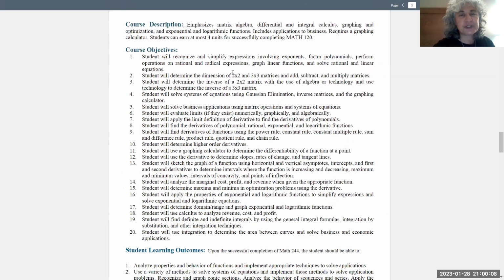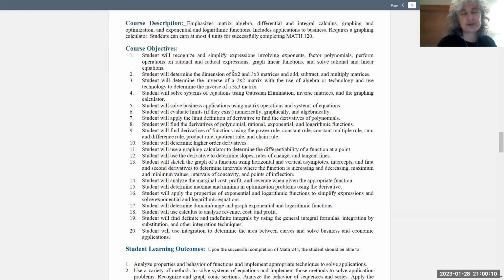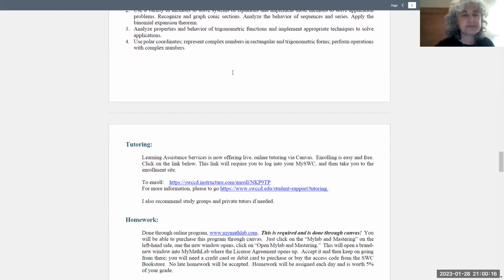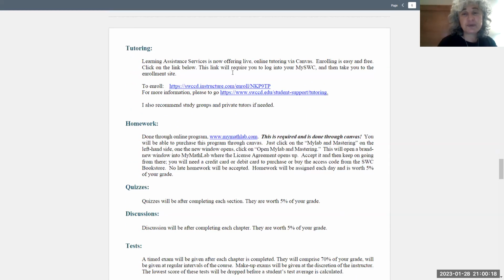Course description, course objectives. This is what you can expect to learn at the end of this class. So take note of it, as well as student learning outcomes. Tutoring, there is tutoring available online. There is tutoring available in person. The college offers both, so please make certain you take advantage of that. To enroll, here is the link. For more information on tutoring, here is the link.